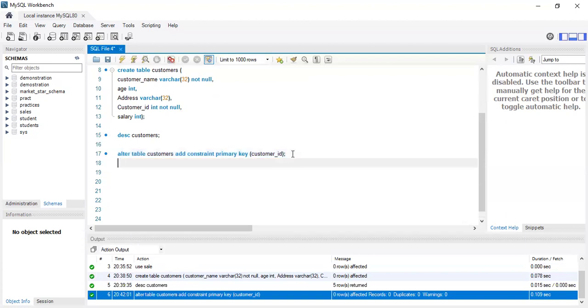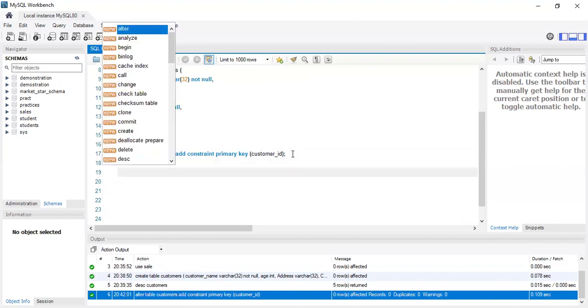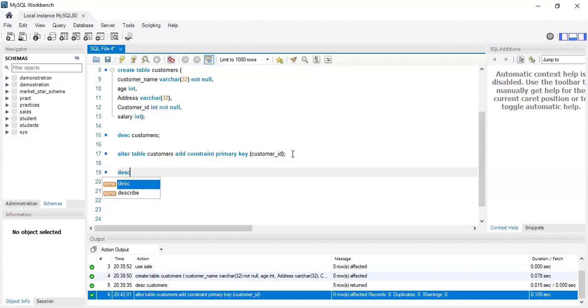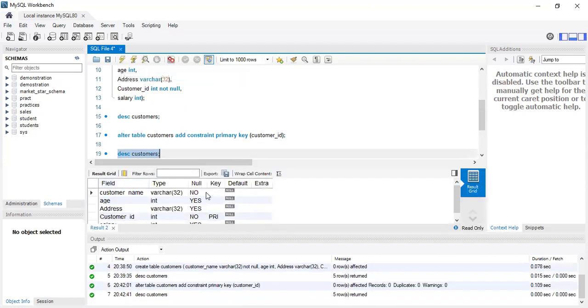So now I have added the primary key. Again, I'm going to describe the table, to cross check whether the primary key is added or not. So describe table customers. You can see now in this key column, there is a PRI against the customer ID column. So it means the customer ID column is now a primary key of this table. Clear?